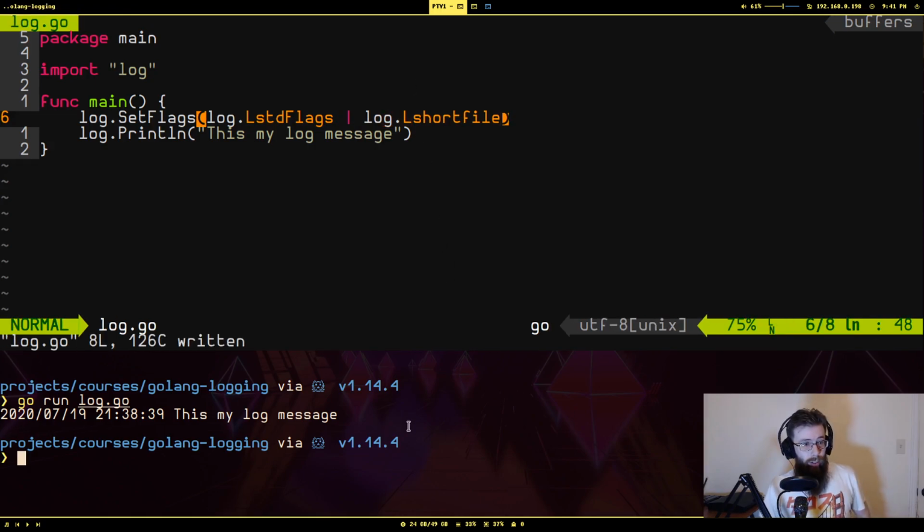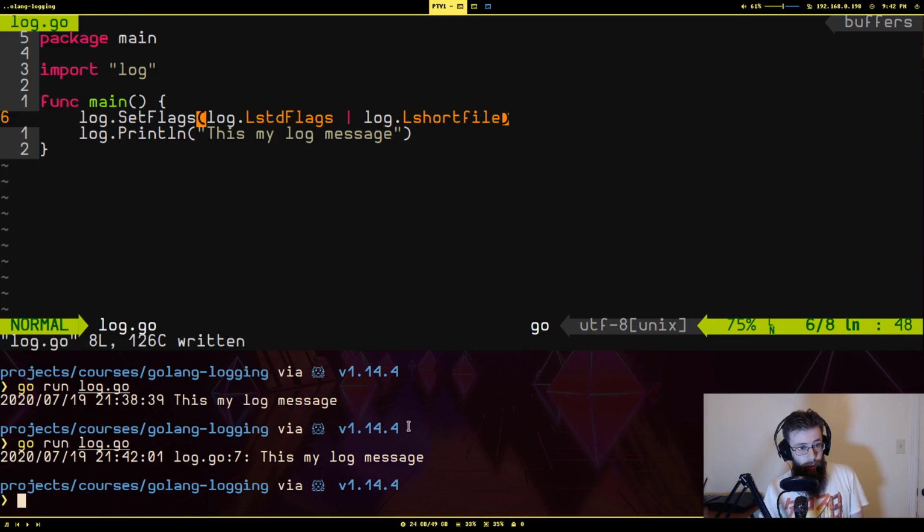Okay. So if we run this now you will see the file name of where the log was called and what line number it was called from is also stuck here now as well. As far as I know, there's no real way to control the ordering of these things. It's basically just that the flags are used to turn off and turn on certain information. There's a couple other convenience methods on here that you can use for the standard logger.